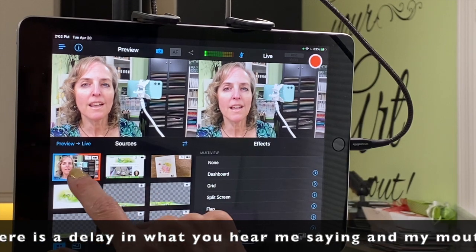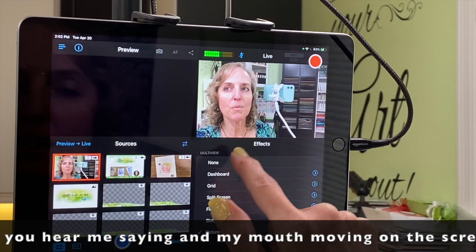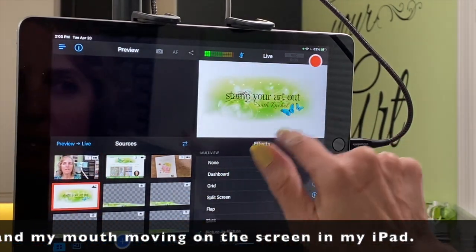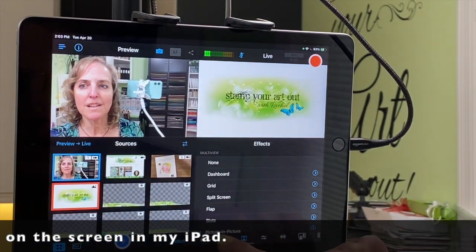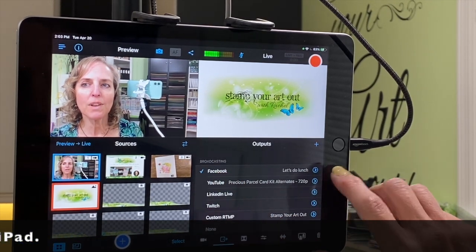Okay, and now I'm going to click myself out of here so I just see what would be in the live screen. I'm going to bring this into preview and click preview to live. This is where I'm going to start, and then I'll have my face come in next. So let's go to cameras and let's click on Facebook. We're going to go live to Facebook.